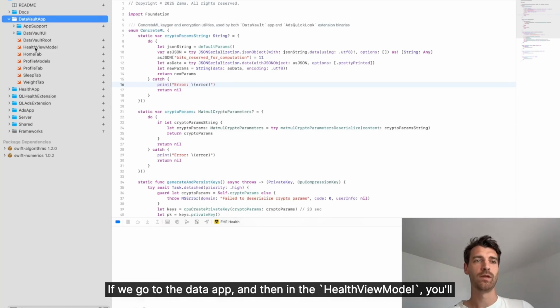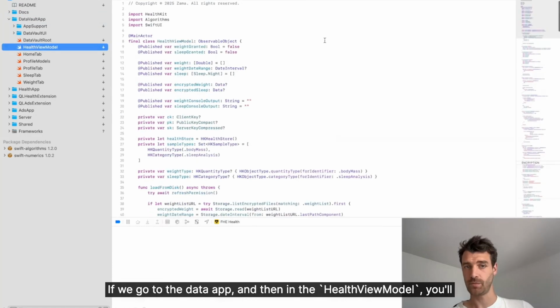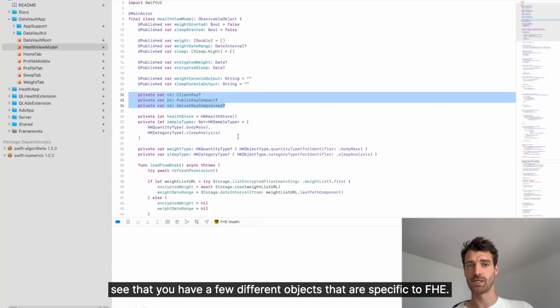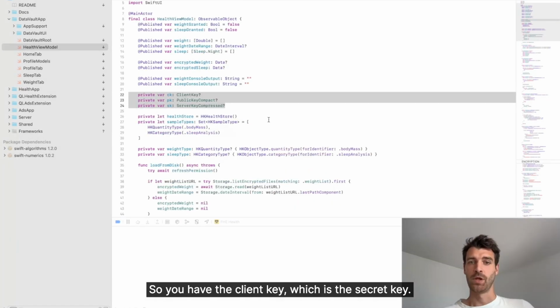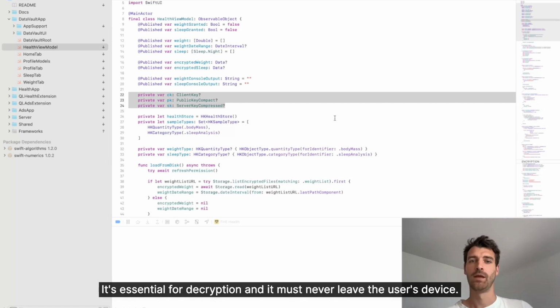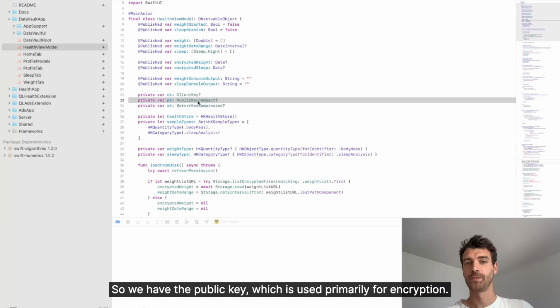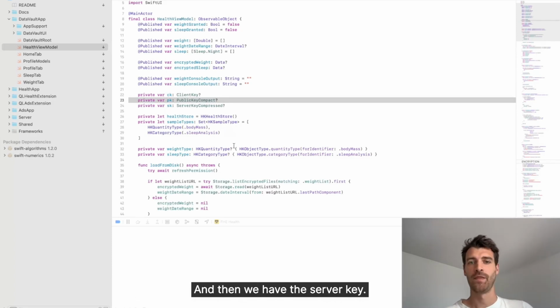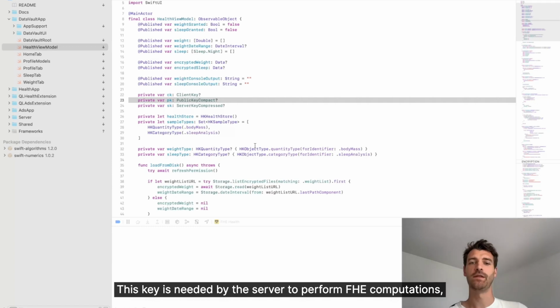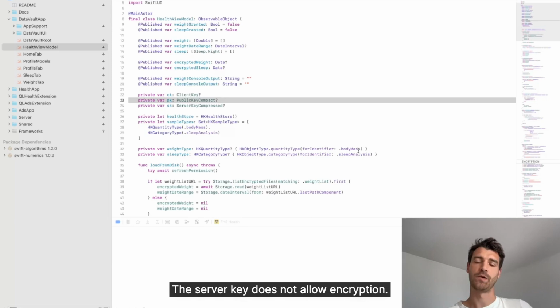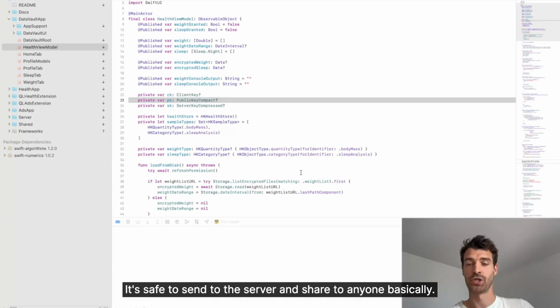If we go to the Data Vault app and then in the Elf view model, you will see that you have a few different objects that are specific to FHE. So you have the client key, which is the secret key. It's essential for decryption and it must never leave the user's device. Then we have the public key, which is used primarily for encryption. It can be shared without compromising the secret key. And then we have the server key. This key is needed by the server to perform FHE computations, like within neural networks, for example, on the encrypted data. The server key does not allow decryption. It's safe to send to the server and share with anyone, basically.